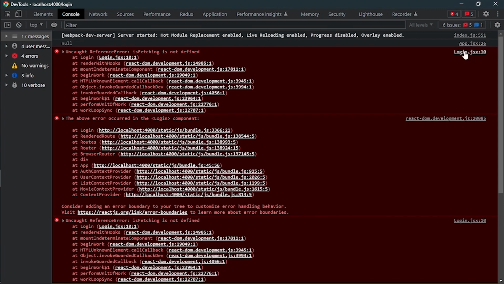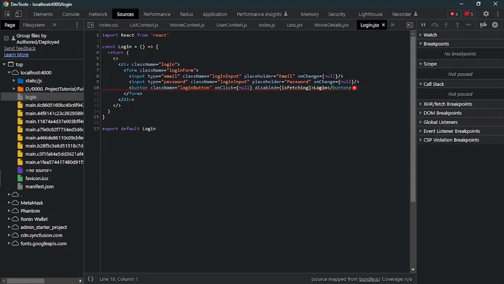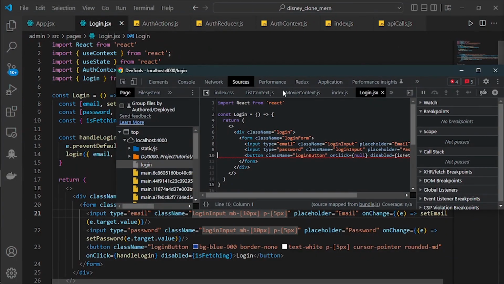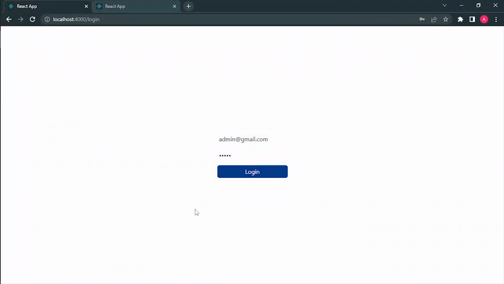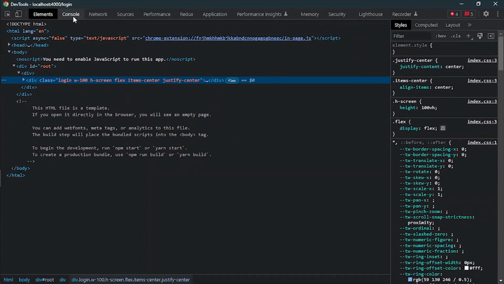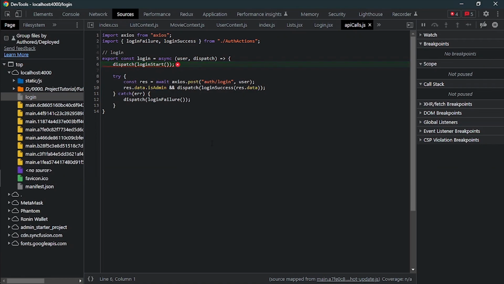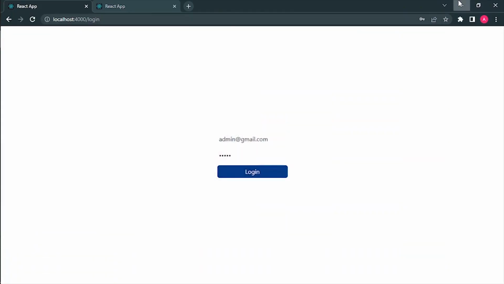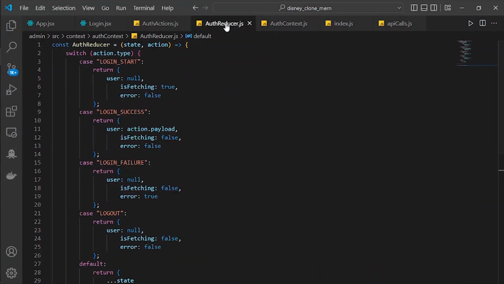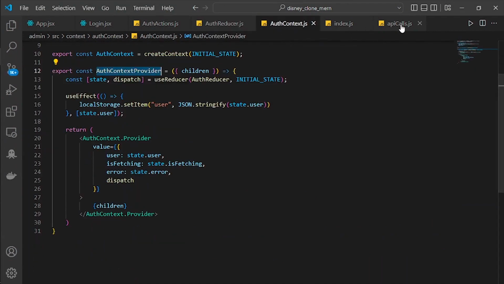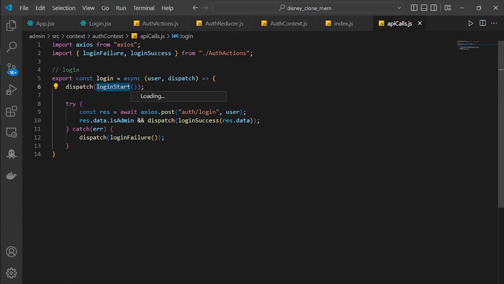The spacing is not defined. Wait, it is still undefined. Wait, did we not save it yet? What if we inspect again? Here we still got spacing is undefined. Login start is not defined here. So login start, okay. We have to go to the reducer where it is. Instead of the API calls here, we have to import the login start.